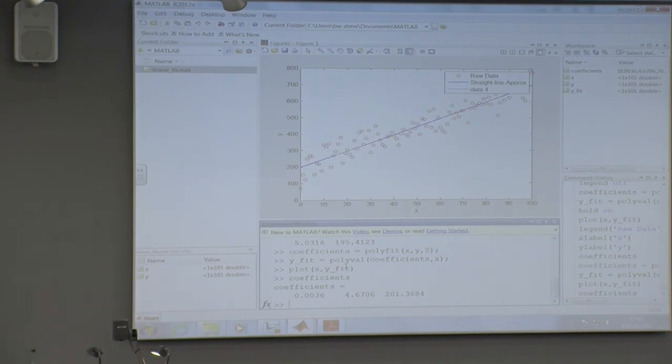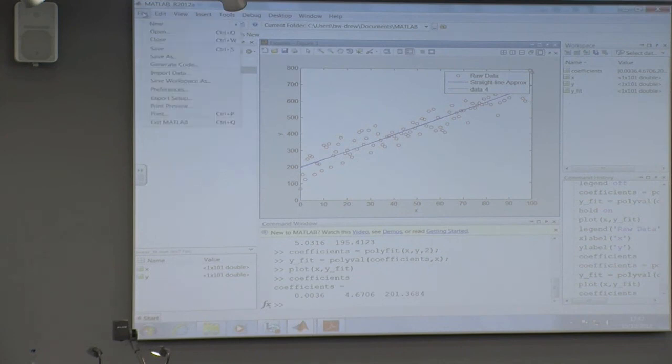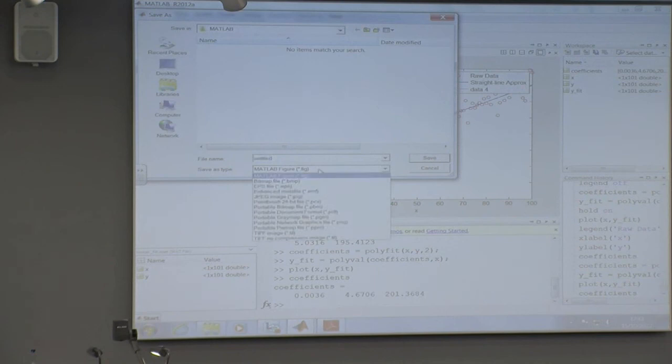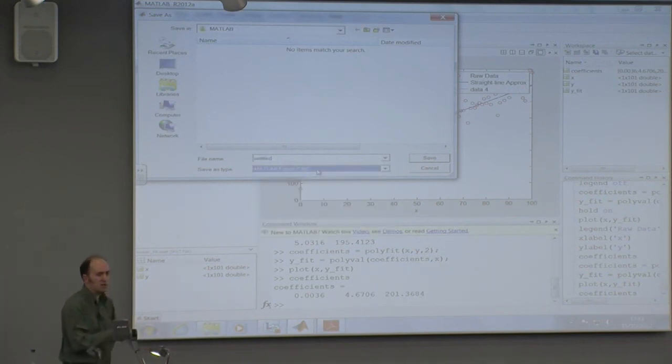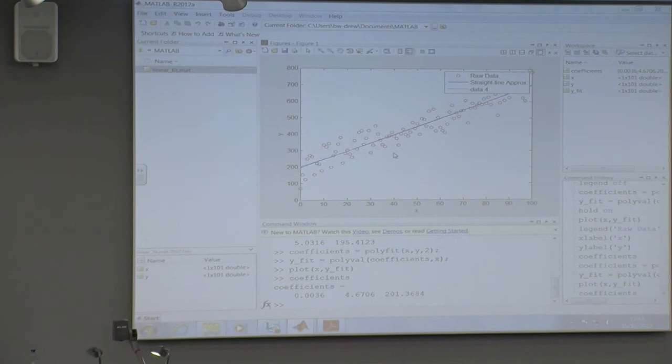Now, let's say I wanted to save this figure. Well, there's a couple of things you can do. You can go File, Save. MATLAB's default option is called .fig, and that means you can reopen the figure in MATLAB, and you can do manipulation to it. So if I call this test fig or whatever, I've now got a file in here called test fig, and I can open that up.